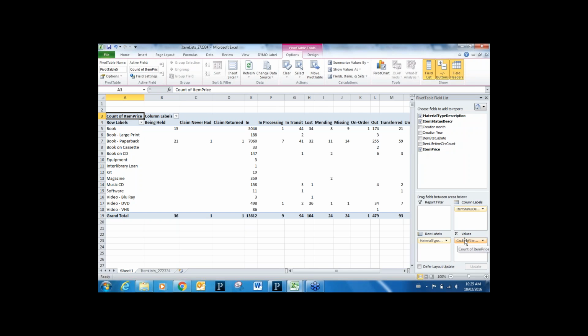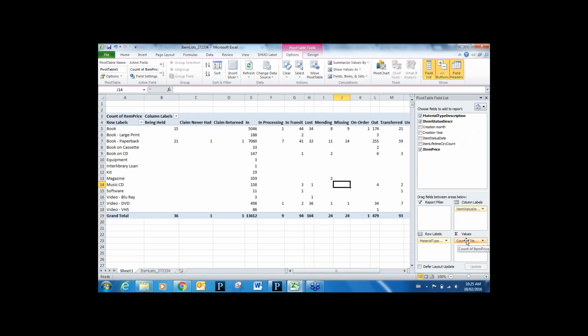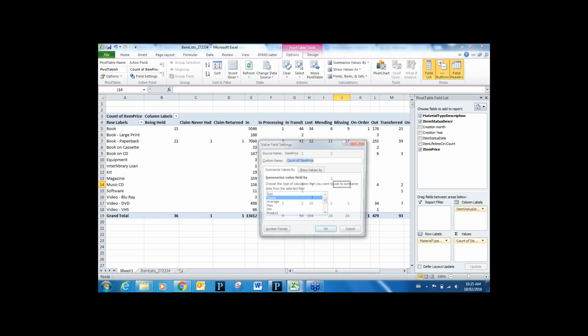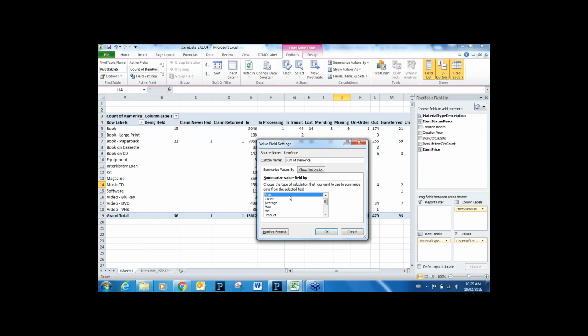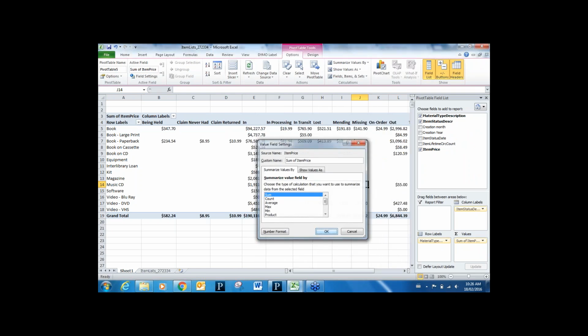It went to count though, so this is one of the times where it's really important to pay attention because it's not giving us the information we want. So if I just click on it and choose value field settings, we actually want it to be a sum. And it's good to change the number format to currency. That way it looks right. And then we're going to hit OK.